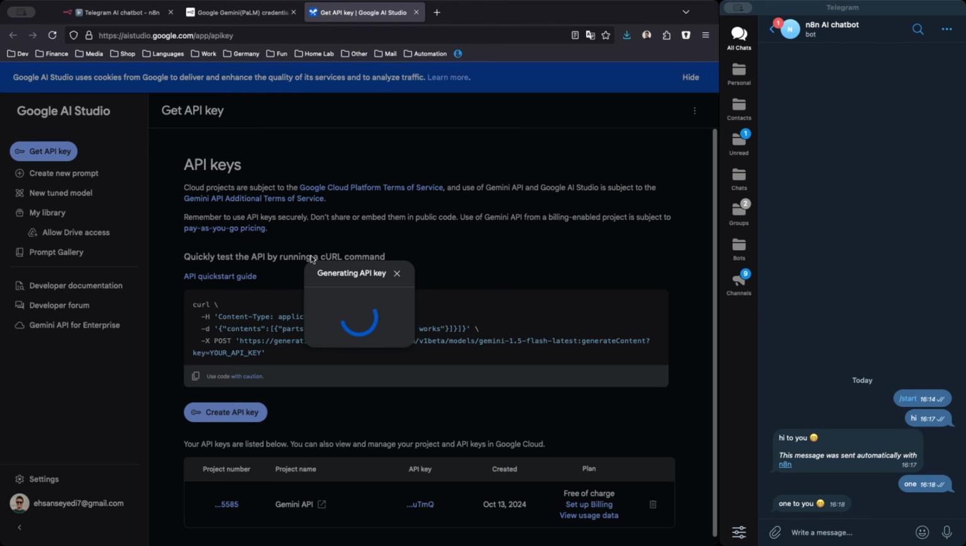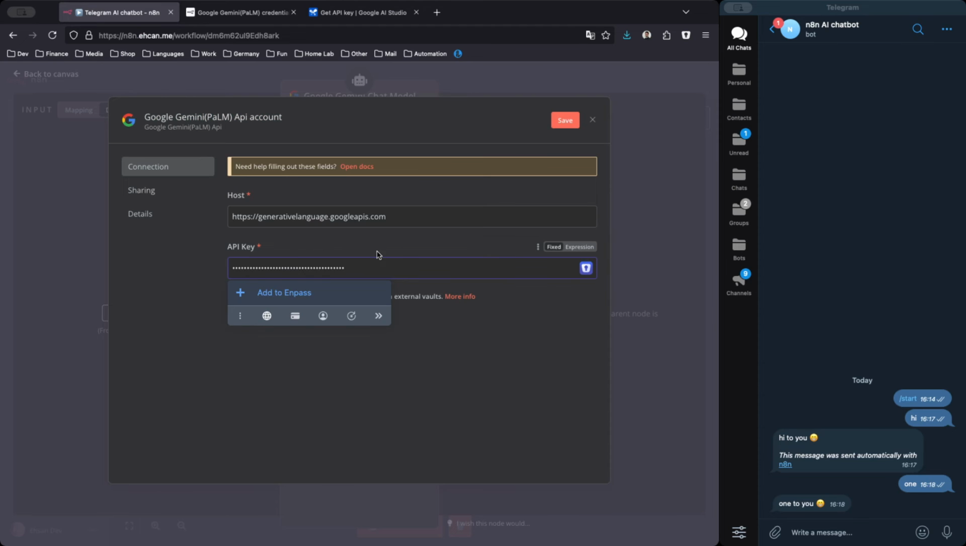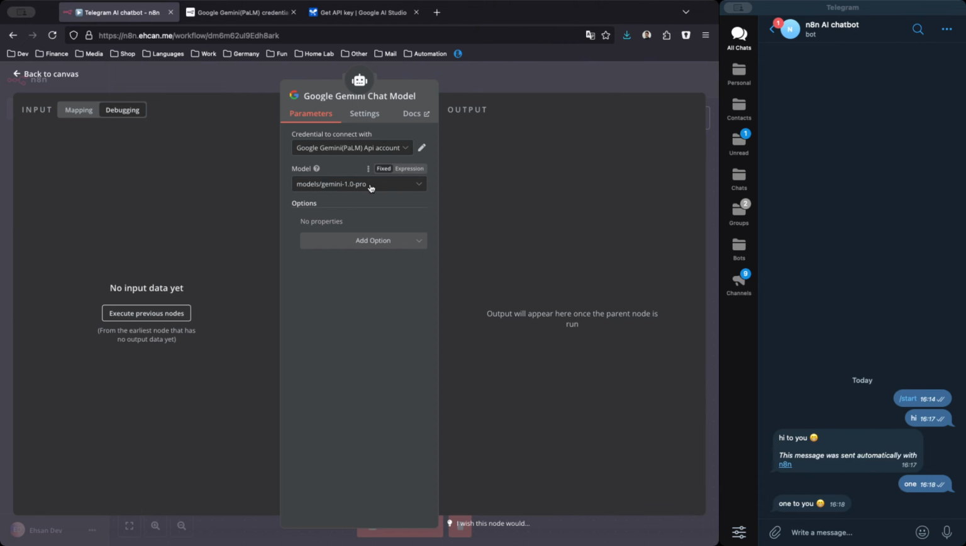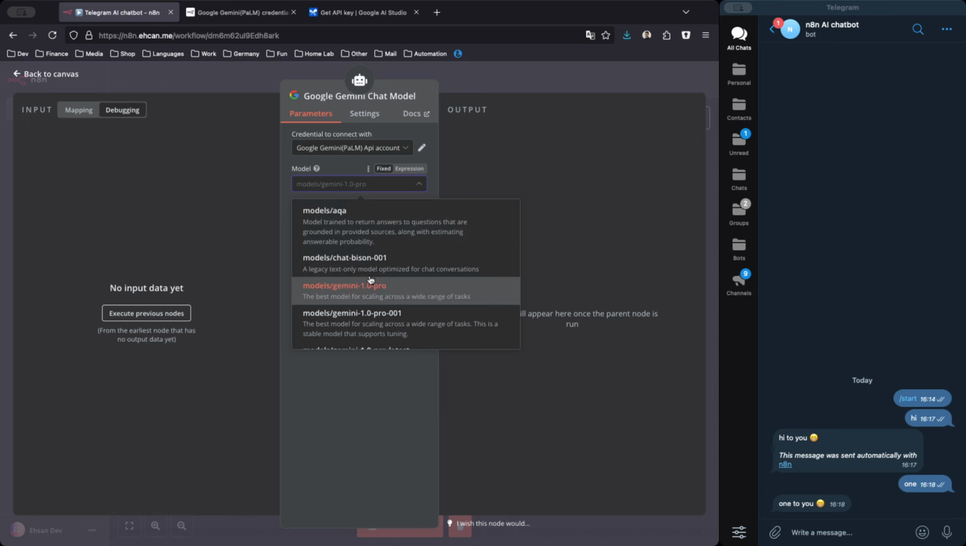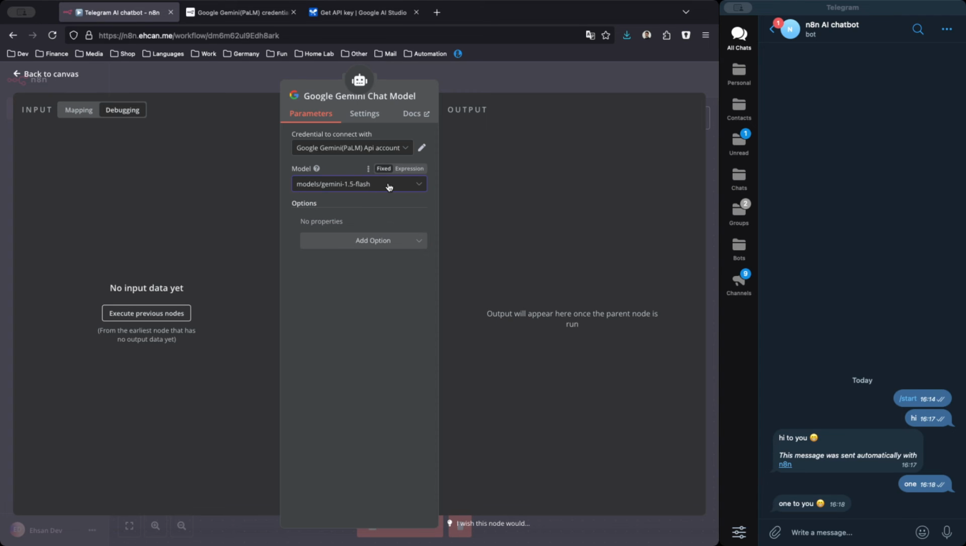Choose this and create an API key. Copy that, paste it in here. Click on save, and it's done. You can also specify the exact model of your Gemini. Now that I'm recording this video, Gemini version 1.5 Flash is, I think, the latest, and it's the free version. So I'll just go with this one.